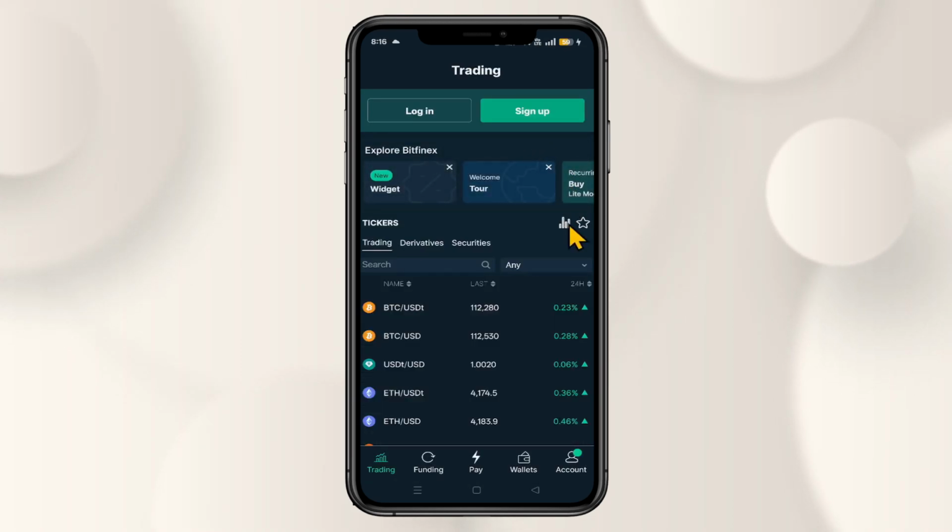on your smartphone. And there you have it. That is how easy it is to download and install the Bitfinex trading app on your smartphone.